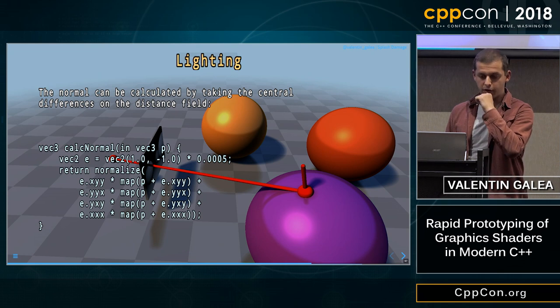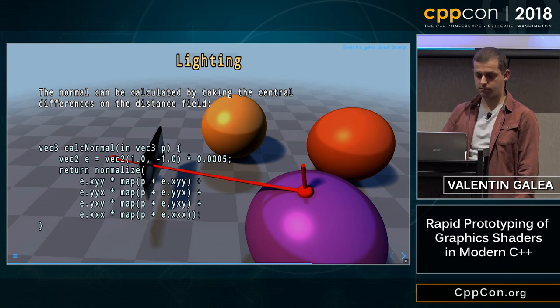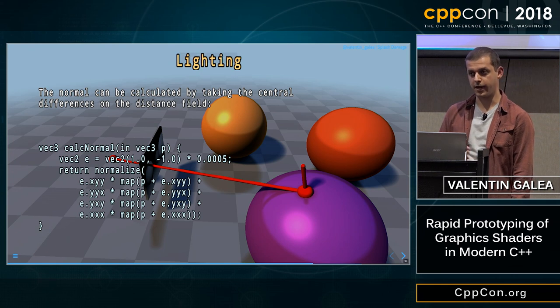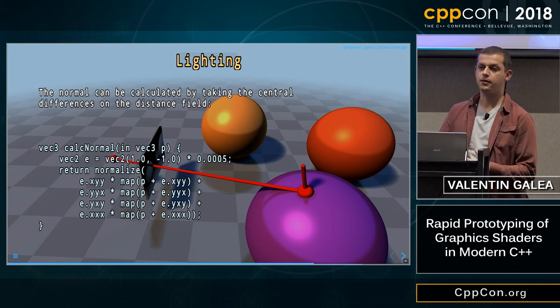So for every point, you will try to get the normal calculated via central differences. And this is where that swizzle trick comes into play and allows it to be quite fast. Because otherwise, the normals will have to be provided by someone, like an artist, producing them beforehand.